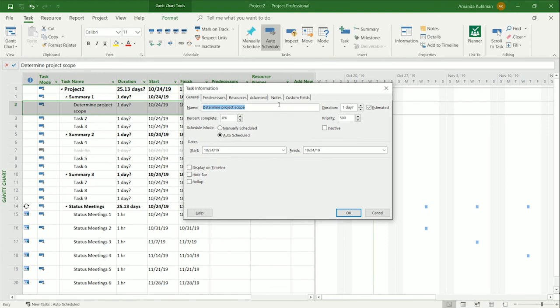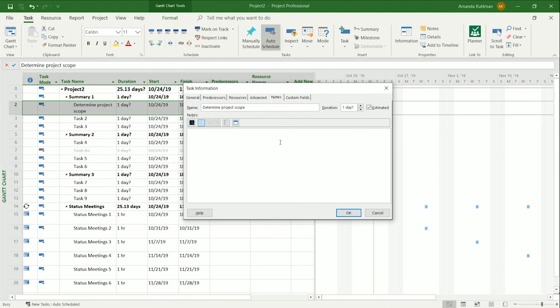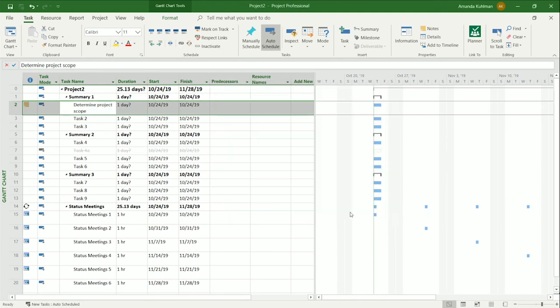You can set the duration here. You can set a couple of the data points about it, or you can set notes, which is what we had talked about. So we're going to add in a note. We're going to say it's going to be very, very boring today, and we're going to say, this is my task note. And we're going to go ahead and click OK here.